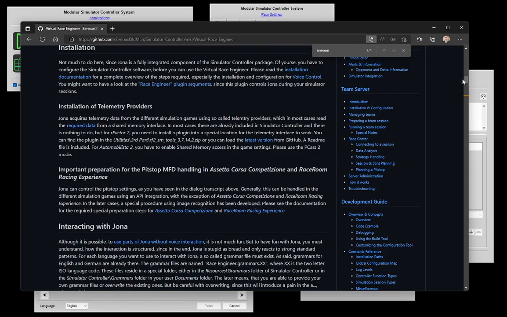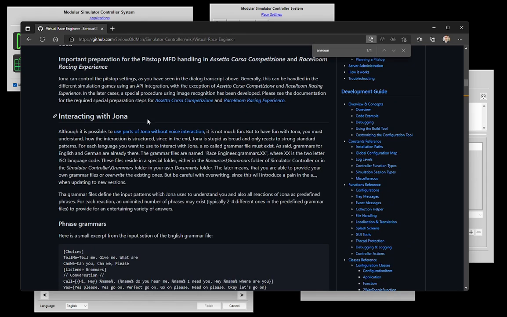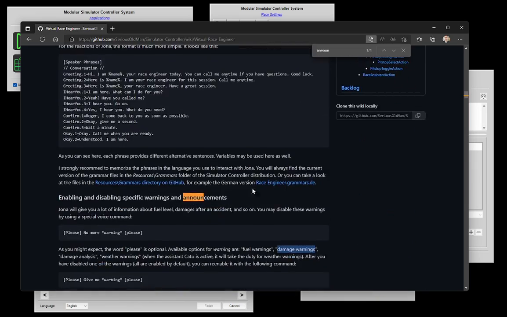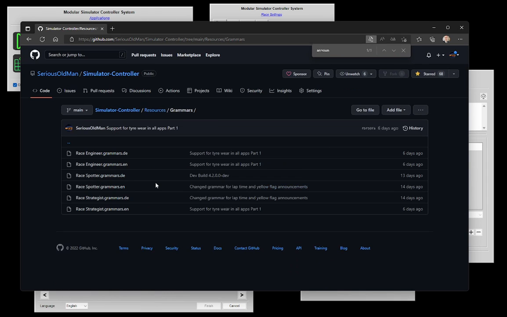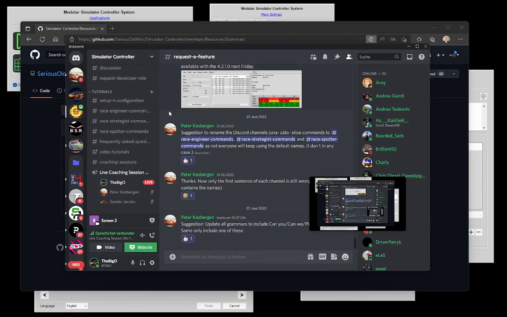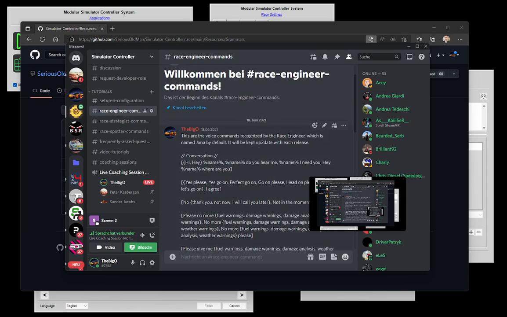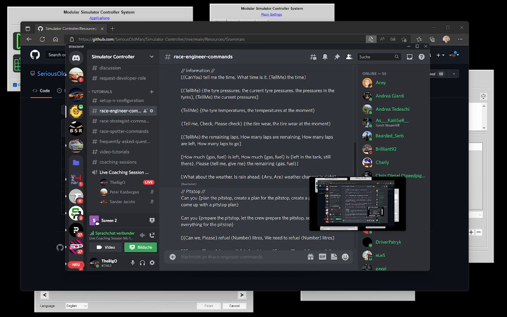Let's take a look at the commands which are available for the different assistants. You will have an interacting with section in each of the documentation, and there you will find a link to the grammar files. But you can also take a look into our GitHub, where you find all the commands which are available for one of the assistants. So you can browse them and see what's available.